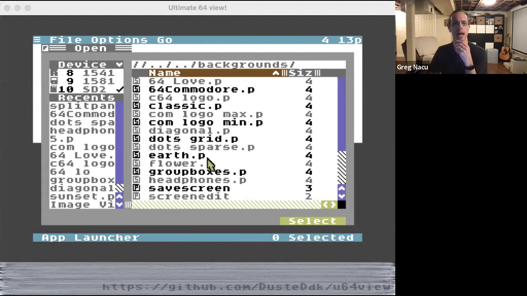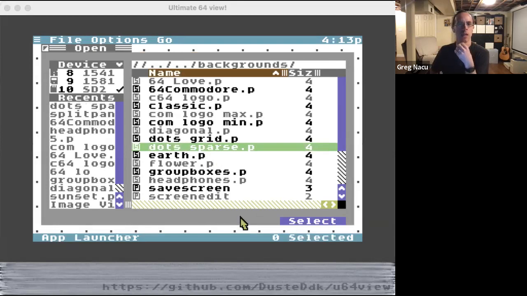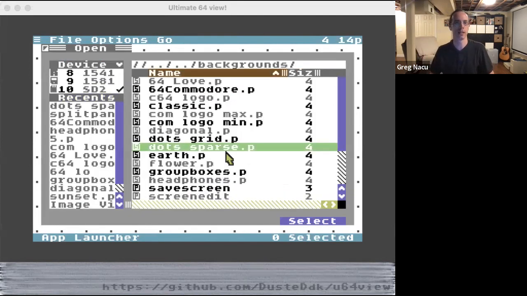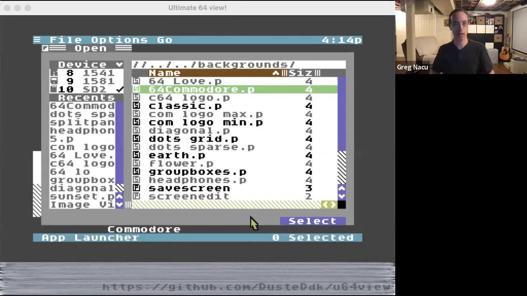And now let's say I want to change the backdrop. So I'll pick this one, hit select. And we can window shade the utility to get it out of the way really quickly. And then you can see what backdrop you've just picked. So let's say now I want to pick maybe this one. Okay, so that's kind of cool.